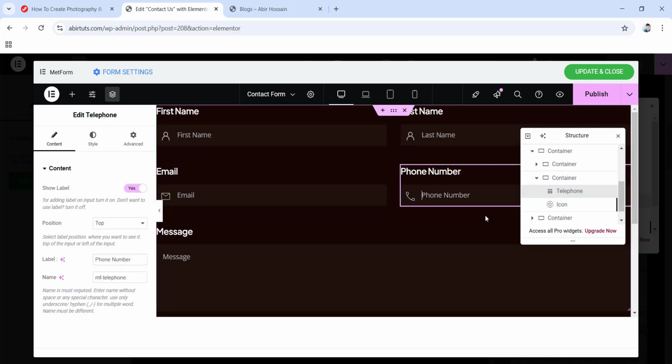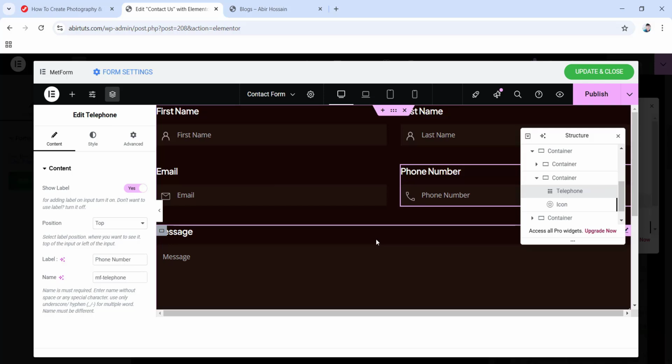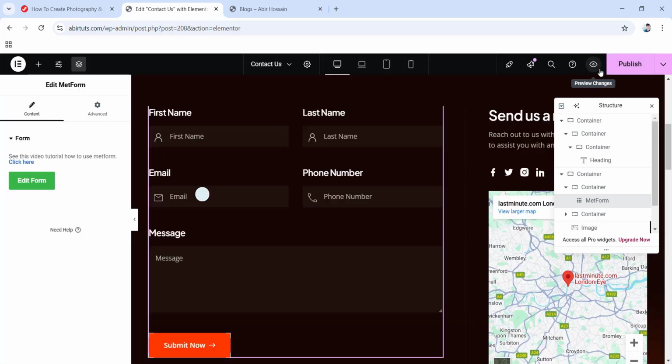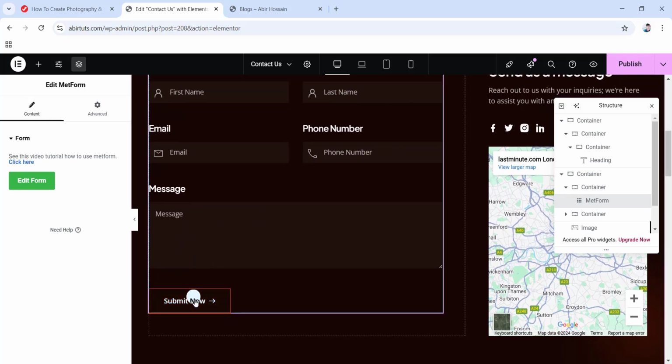So every little thing is customizable. You don't have to hire anyone to change your website. Now after you're done setting up all of this, just click on publish and click on update and close. Now as you can see, our contact form is all ready to go. So if people set their first name, last name, email, phone number, message, and then click on this submit now button, then they will be able to contact you.